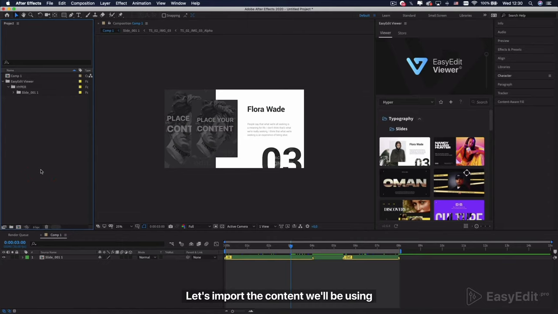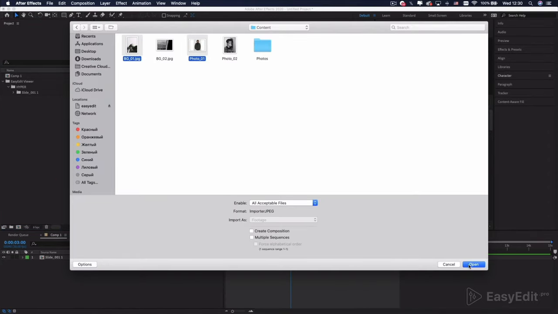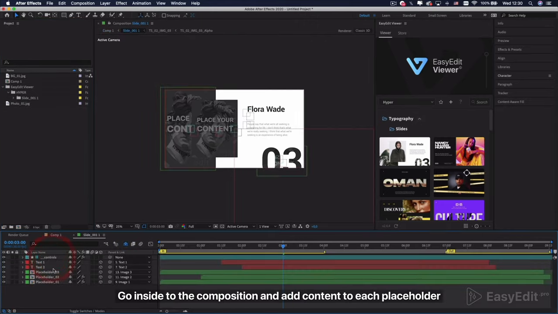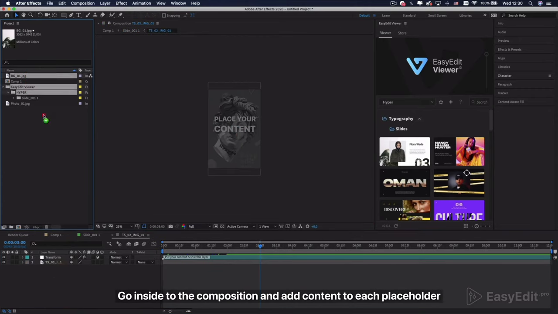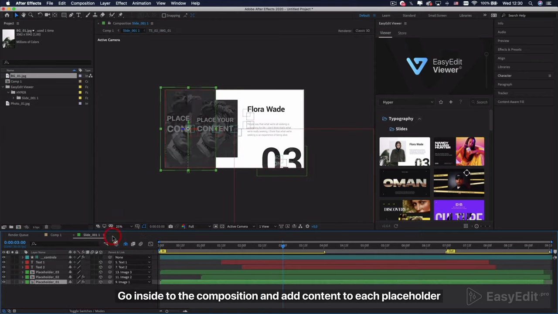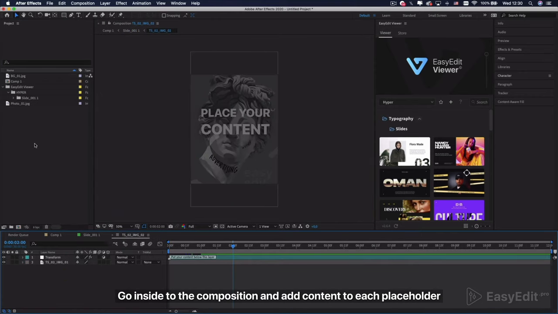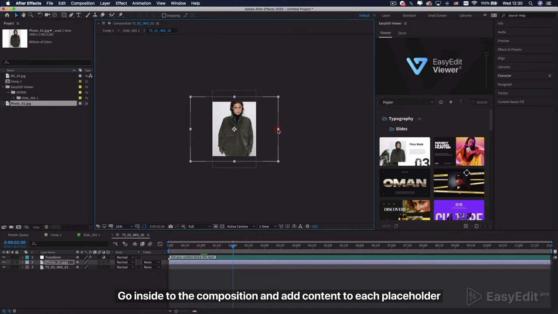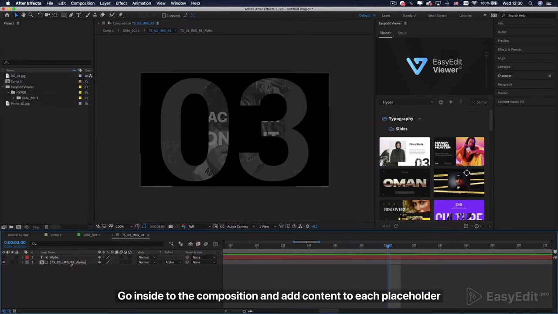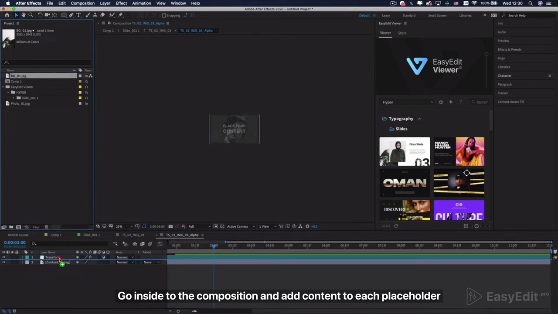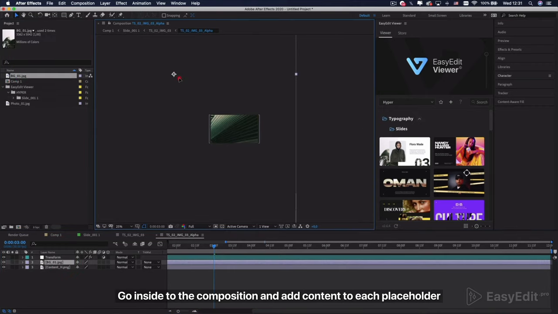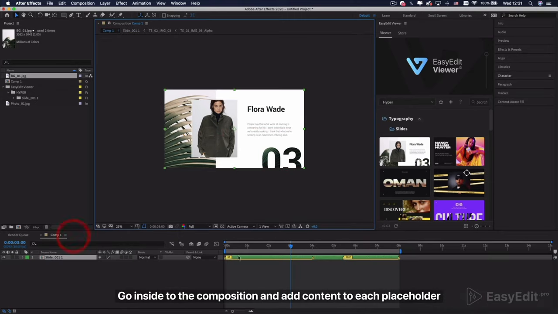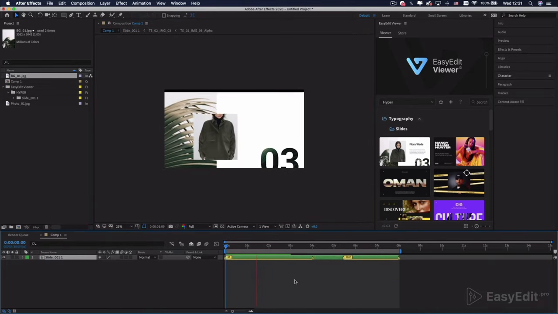Let's import the content we'll be using. Go inside to the composition and add content to each placeholder. Nice.